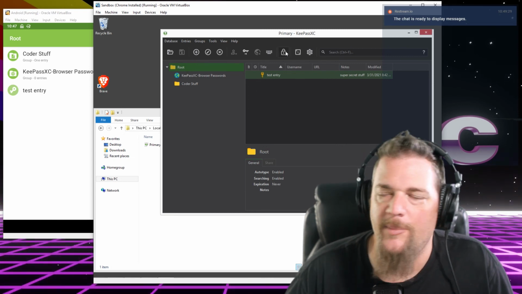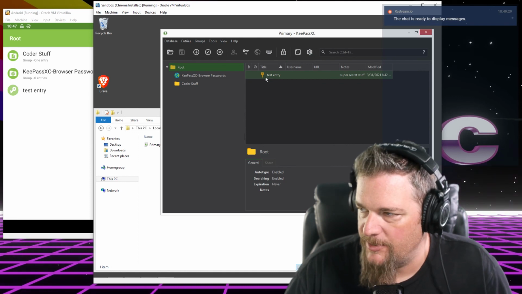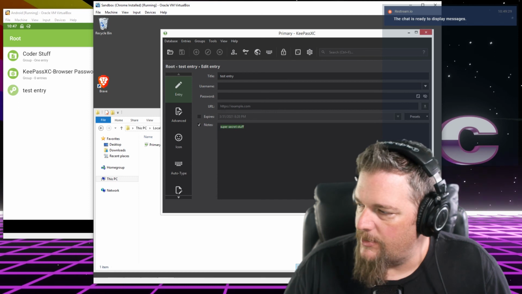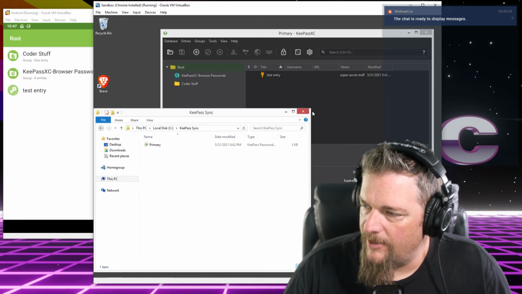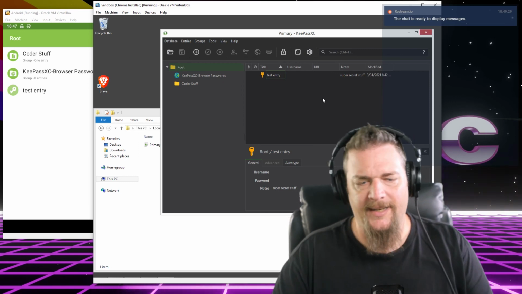Once, at most, you might just need to sort of lock and unlock the database to have it pick up the new change. But you can see here in the root folder, we have the new test entry with our super secret stuff. Okay, so that's it, guys. That's kind of how it works end to end.